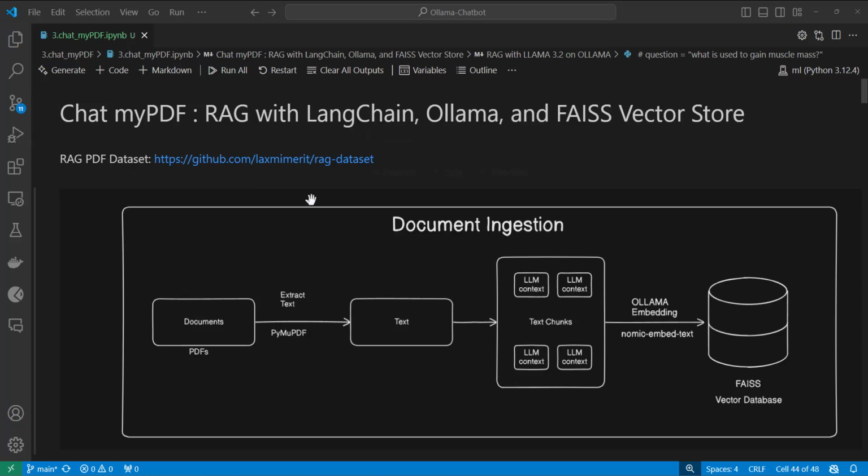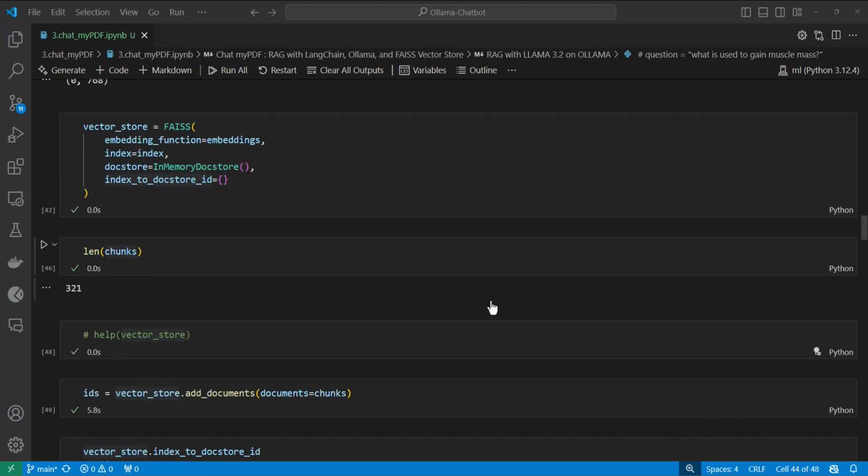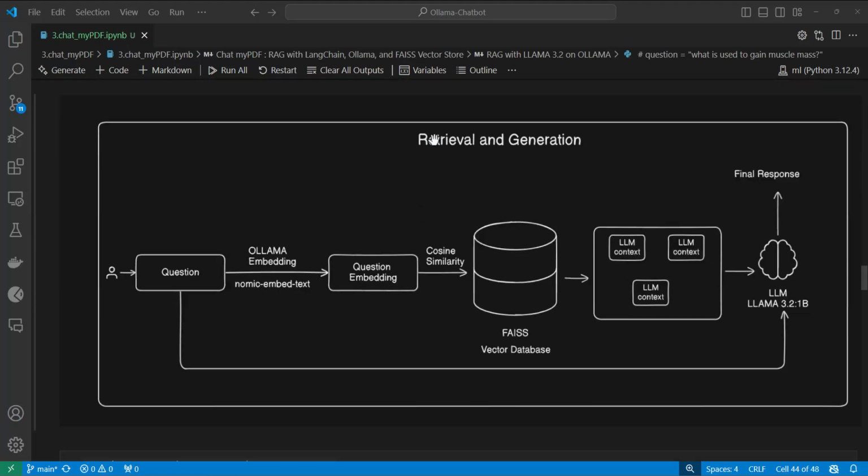Moreover, this whole lesson is divided into two parts: the document ingestion part, where we will be ingesting our PDF document into a vector store database, and in the next part I'll be showing you how you can write your RAG. So for the RAG, let me just scroll down a little bit. Here you have retrieval and generation. After data ingestion, we will be retrieving the relevant chunk, and we will be passing our question along with this chunk to our LLM, the Llama 3.2 1 billion model, which is hosted on the Ollama, and then finally we will be producing the final response.